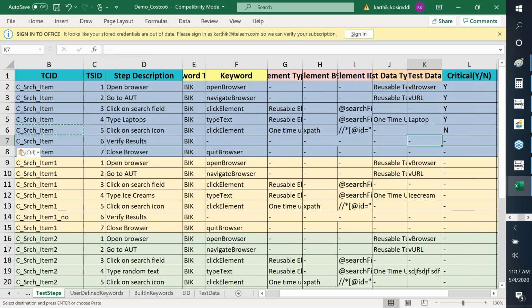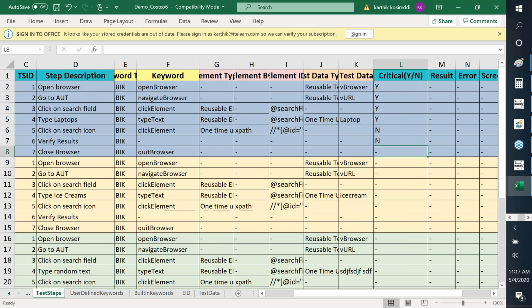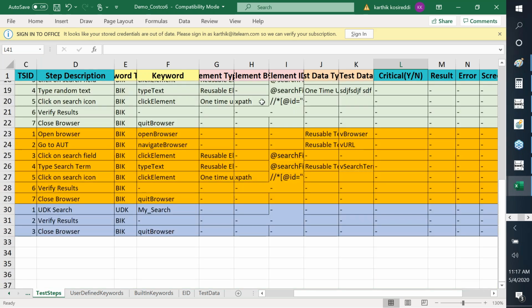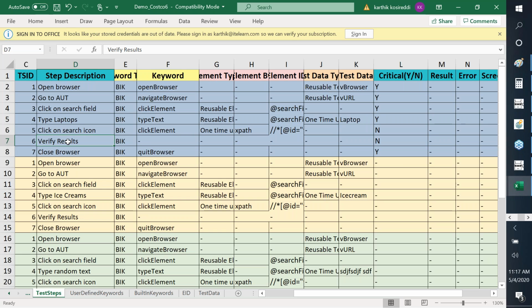Okay. Now if I want to run just my test case one as is, and this is, I'll say, verify text. Something I'm doing as nonsense for now. One time use XPath, slash star, ID, ID equals to single quotes chunk.